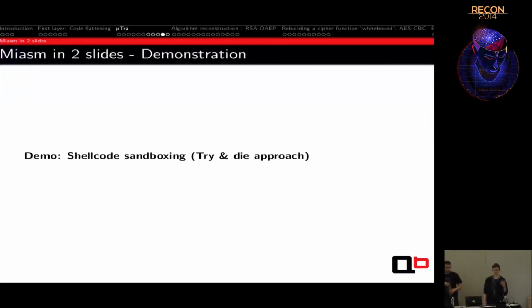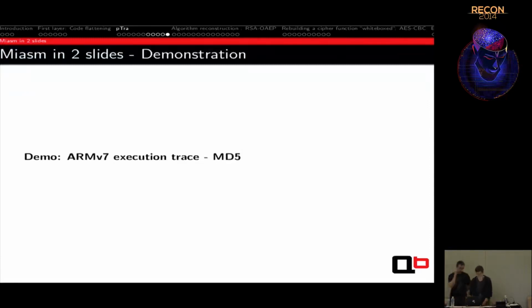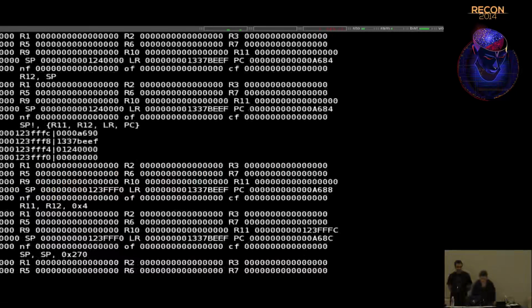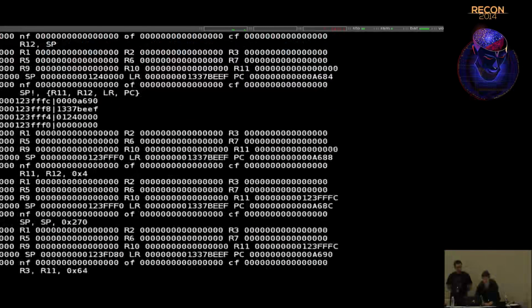So if you do two traces by modifying just 1 byte in the input, the only difference will be the result of this modification. And a second demo, quickly, to show you a case on ARM. So what we got is we simulate MD5, and we got the general purpose registers each time an instruction is executed, and memory accesses, like this one. Okay.